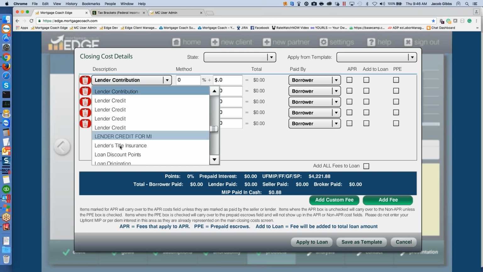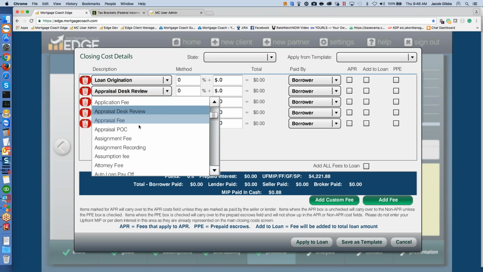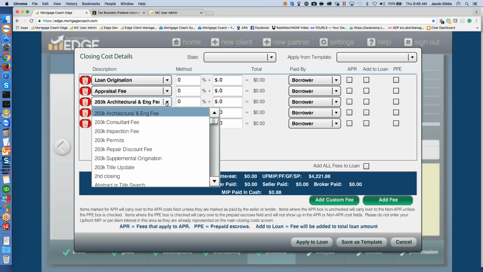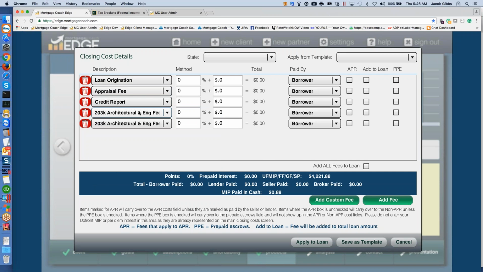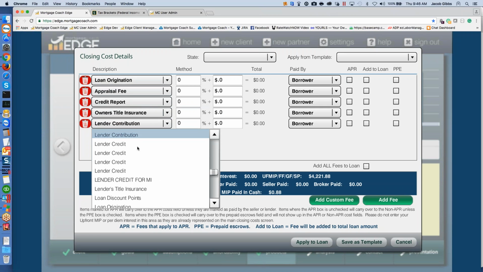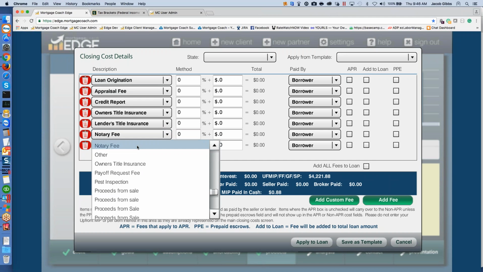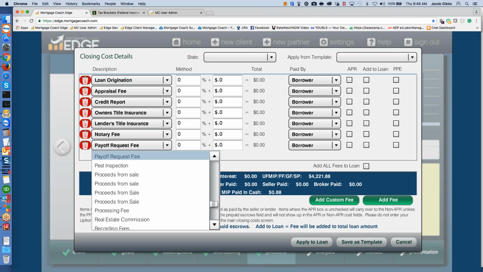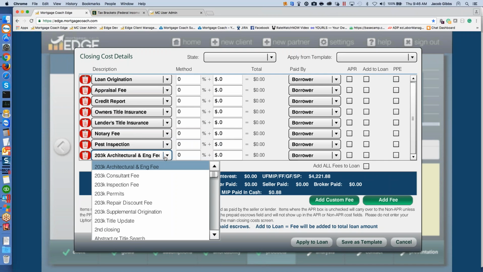So, we've got loan origination. We'll have an appraisal. Oops, go down one. There we go. We'll have credit. Now I'm getting to these areas in the drop-down list by tapping the first letter of each one of these. So things like owner's title, I just hit an O. And then lender's title. Yeah, we'll have a few more here. Maybe a notary fee, pest inspection. And you get the idea. You're just going to keep going down the list until you have all the fees represented from that transaction.